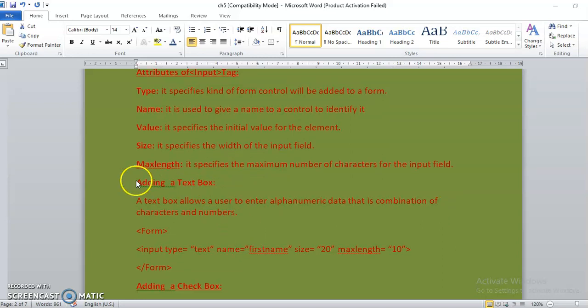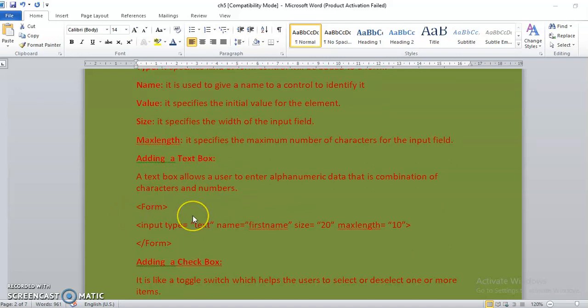Okay, so now first of all I will tell you how we can add the text box in the form. First of all, you have to start the form tag, then the input tag. If you want to input text, you have to give here type equals to text. For a text box, we have to mention only text. For name, you have to give the name of the text box, whatever you want. Here I am giving firstname. Size, you can set the size there, and maxlength you can set here, and then close the form. Okay, form tag close, because it is a container tag.